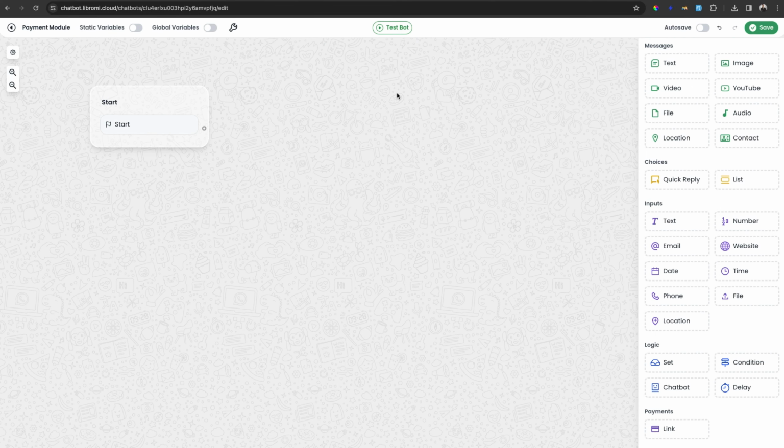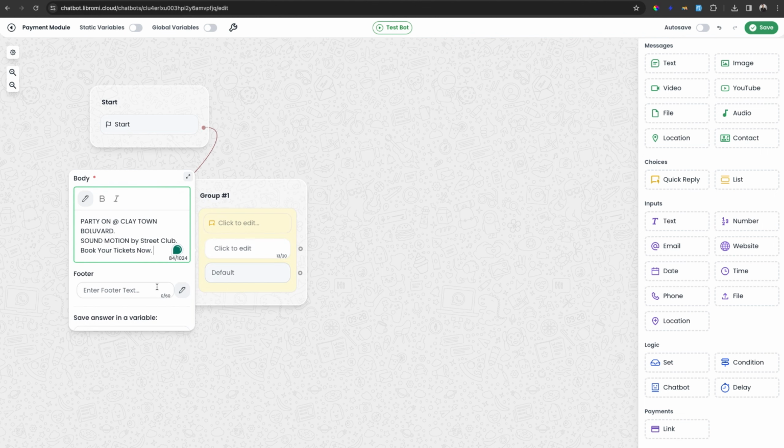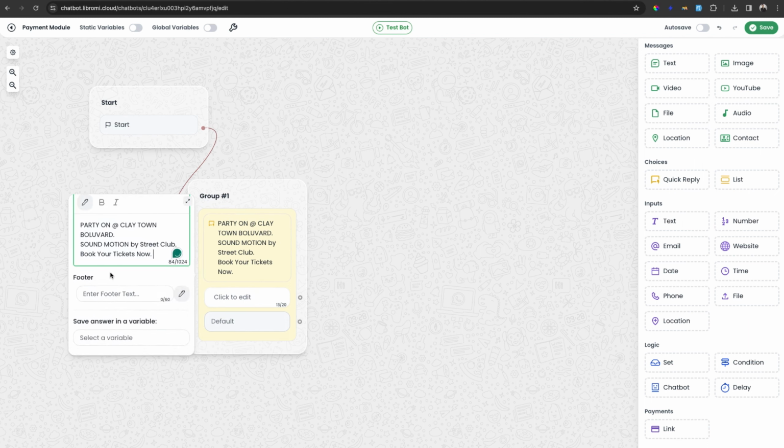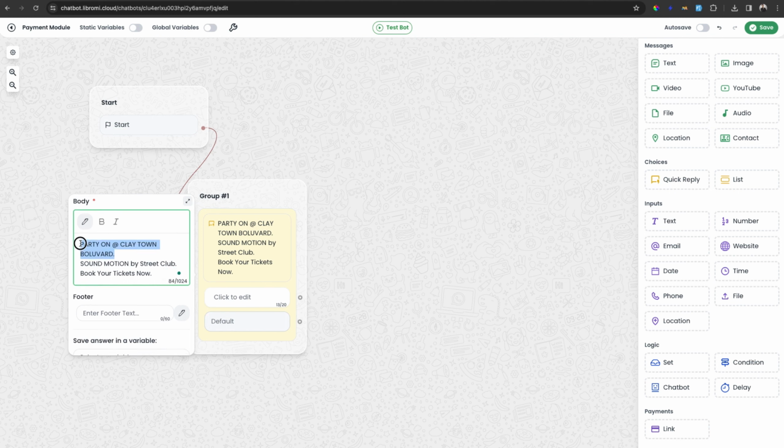Now let's start building a chatbot for an imaginary event. Here, when a user sends a message to this particular number, this chat module will trigger. After that, we can immediately send a message to the user using the quick reply module. Party is on at Claytown Boulevard. And book your tickets now. And I'm giving some additional style to make it look better by making the party at Claytown Boulevard bold.